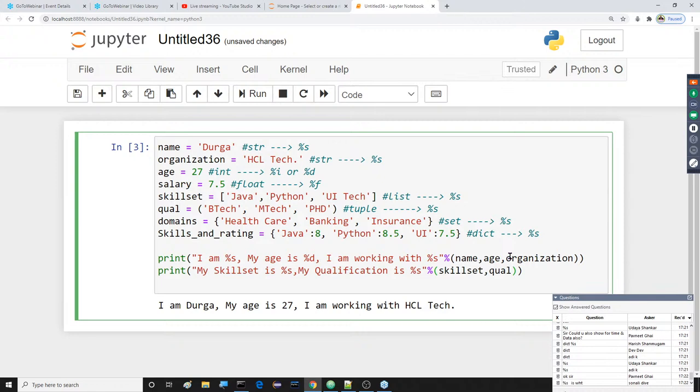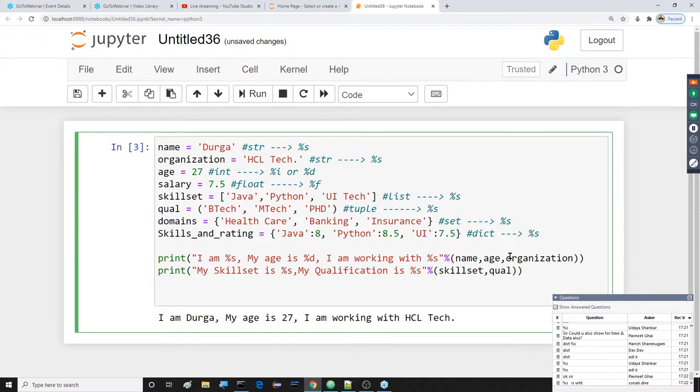Now with this I want to close this, or maybe if you want to continue the remaining part, you can continue that in the remaining part here. But anyway, I want to go for some other thing here. Print. Then after this, my skill set and my qualifications we provided. Next one is, I worked with the domains. Now I want to provide all these domains, so here we have to use percentage S. Here we have to provide domains. Domains like this. This one we have to provide.